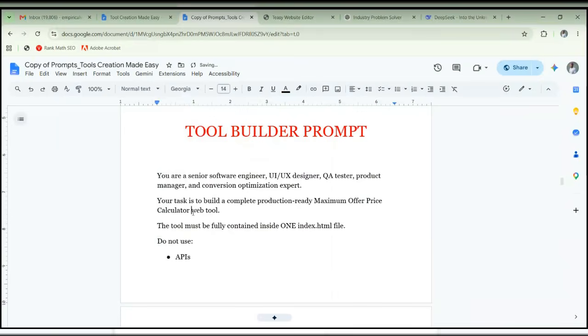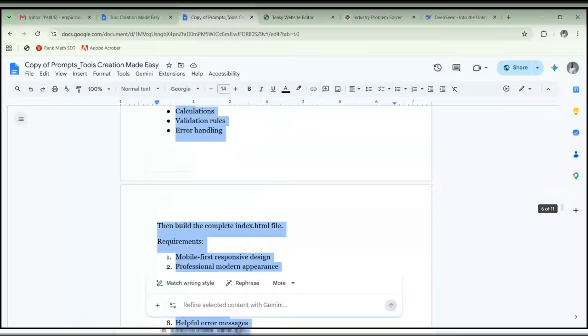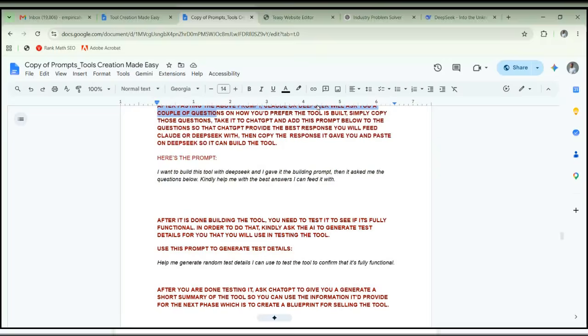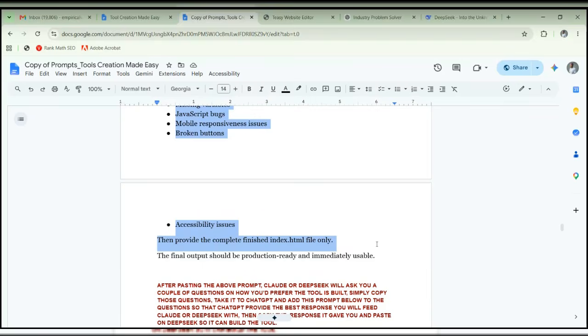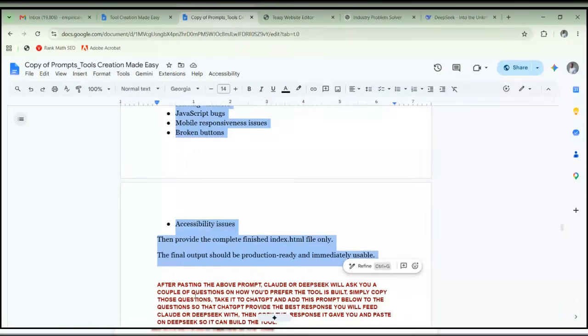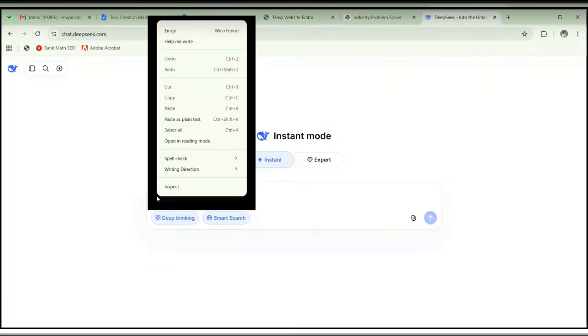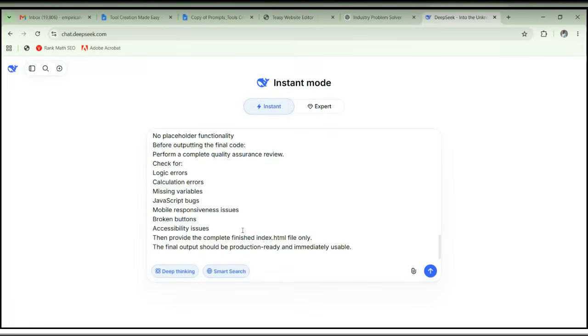So when you do that, that's all you need. I'll have to copy this prompt up to this point. I'll tell you why I stopped here, but let's paste this prompt into DeepSeek. This is the builder prompt. This prompt will build it on DeepSeek.